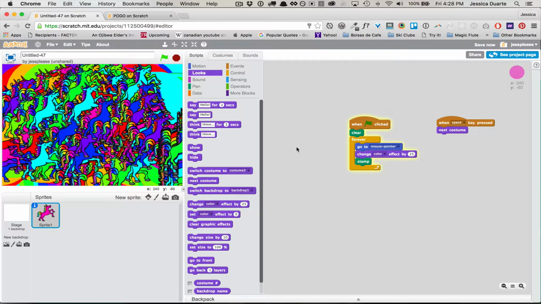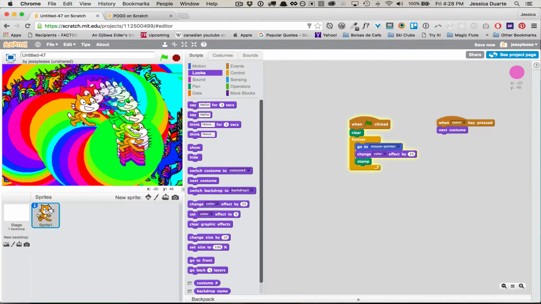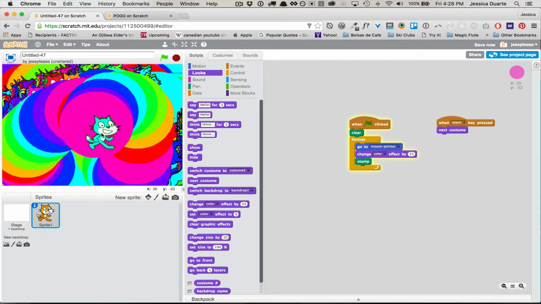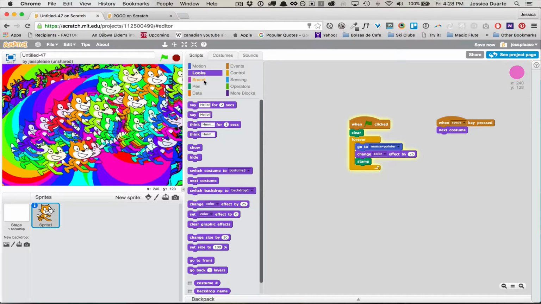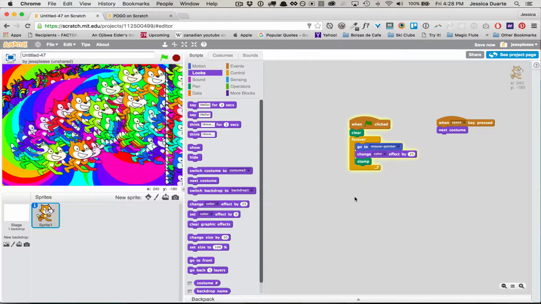Now it says, when I press the space key, go to the next costume. That worked. We're back to cat, and now to unicorn, and now to circle, and so on. Every time we press the space key, the computer looks inside our costume section and goes from one costume to the next, back up to the next, and so on. So if you have more costumes, you'll have more things to switch through, which is really fun.